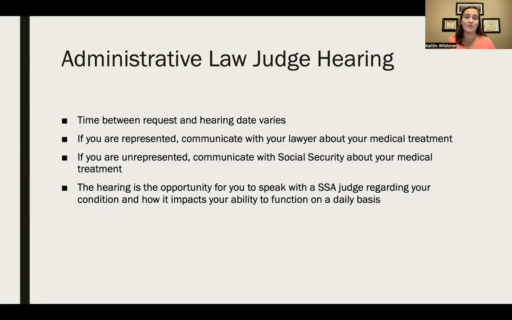If you are represented, if you have a lawyer with you at the hearing level, make sure you keep in touch with them and communicate with them about your ongoing medical treatment. As soon as you start seeing a new doctor, let your lawyer know, because when you get your hearing scheduled, your lawyer will need to know, okay, who have you been seeing? And they'll need to make sure that all of your medical records are updated.